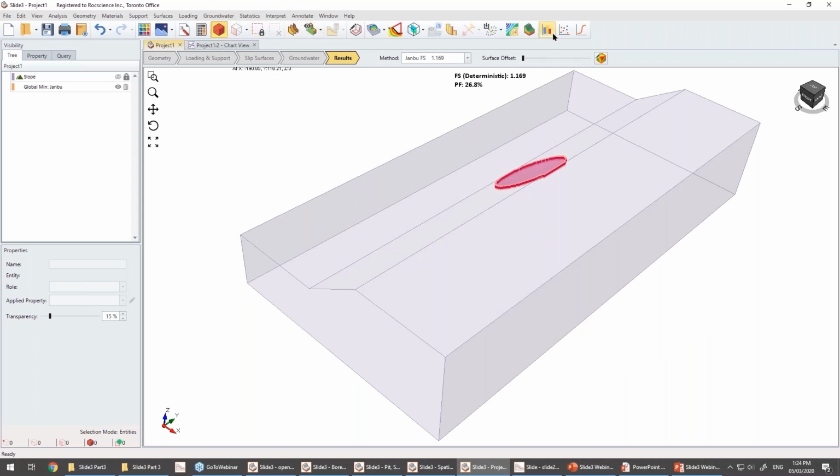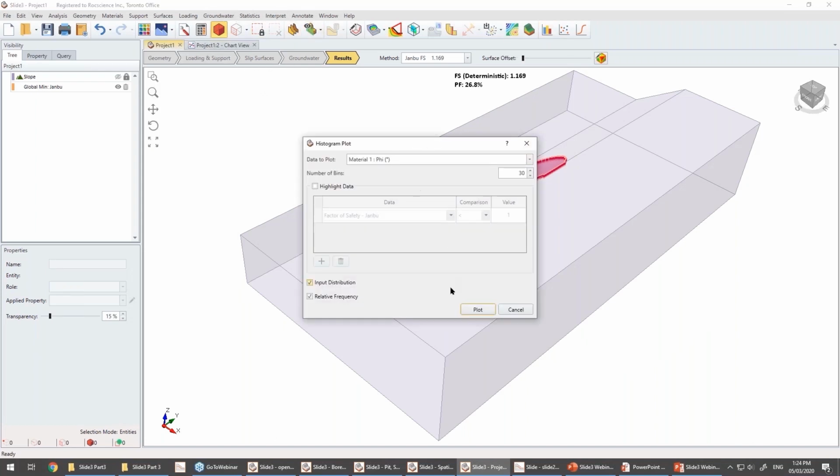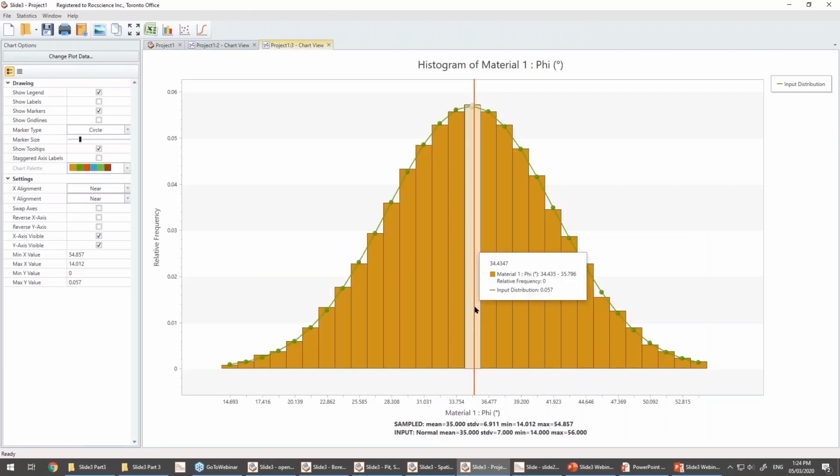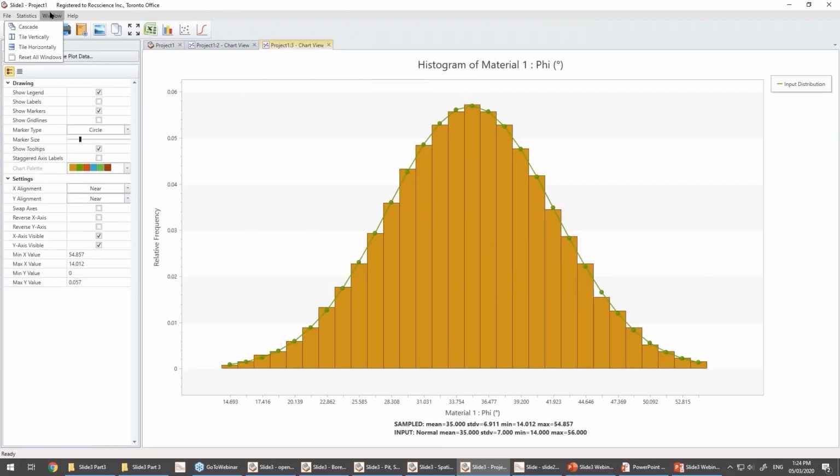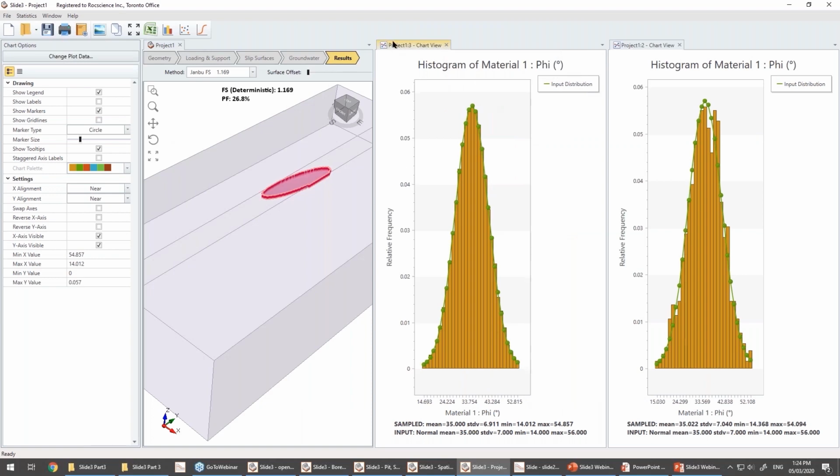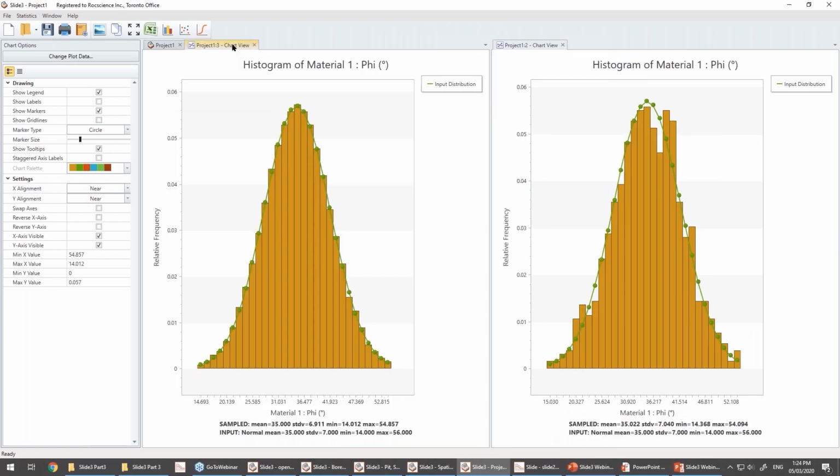Okay, now I'm going to make that same histogram of friction angle. And then I'm going to tile my windows. Okay, so now we can see on the right was the Monte Carlo case, on the left is the Latin hypercube. Because Latin hypercube divides the distribution and samples each section, it's more accurate. It more accurately reflects the theoretical distribution we defined.